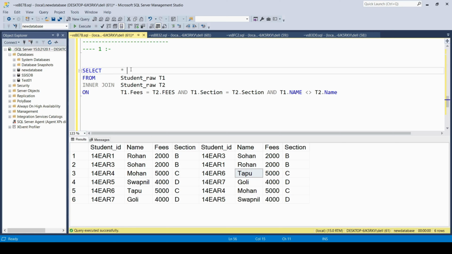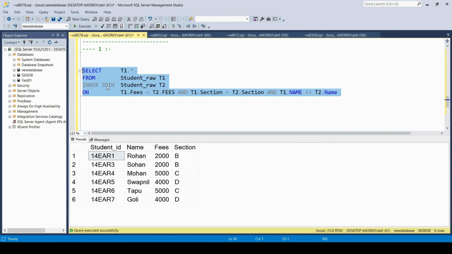But what we want in the output is records only for t1. So I will write t1.* from this table, student_row. The star will give us all records that are present in table t1. Let's execute this. Yep, we are getting the records that are needed.